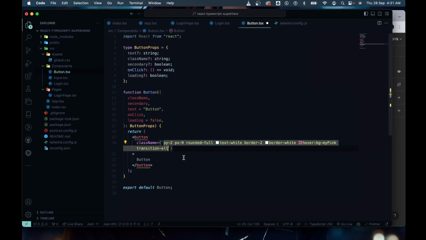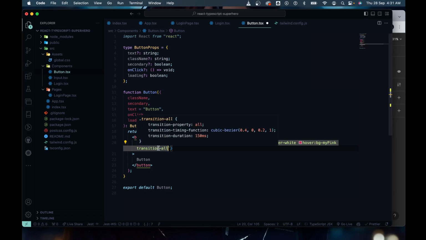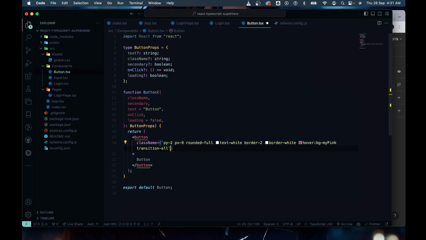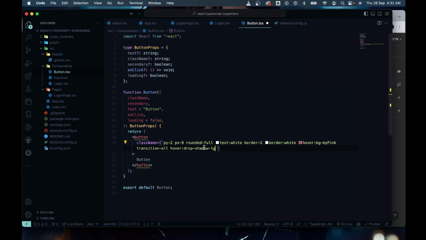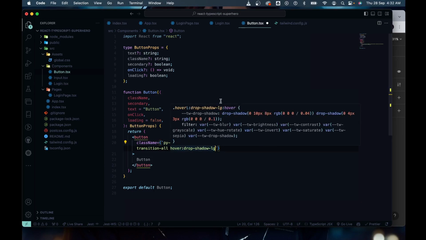Okay, and the transition we're doing here is on the hovering, so it's going to do some kind of delay and then give it a duration to come up. So let's have the transition all, and then when we hover again, we want to give it a drop shadow large. Hovering on that, you see the drop shadow.